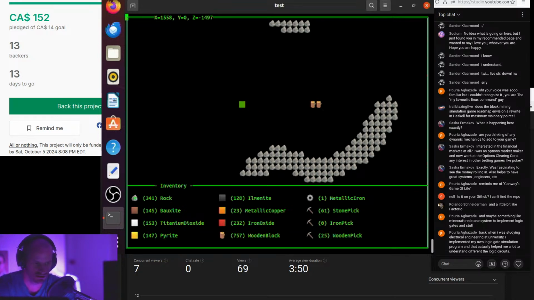Back when I was studying electrical engineering at uni, I implemented my own logic gate simulation program that actually helped me a lot to understand different logic circuits.